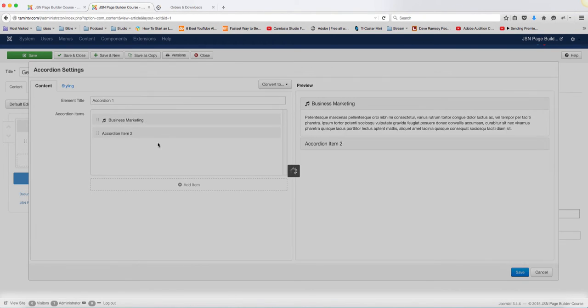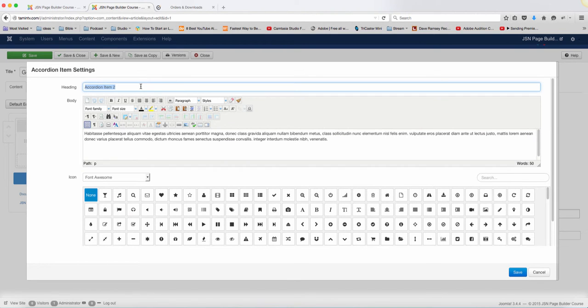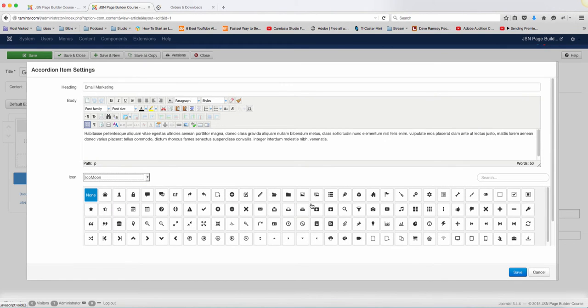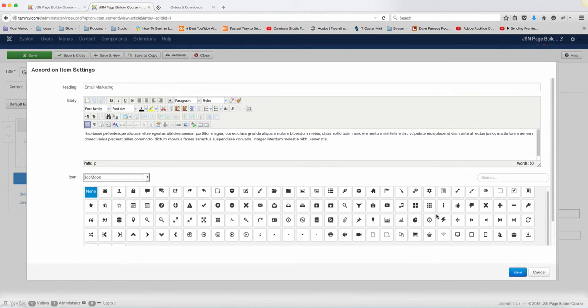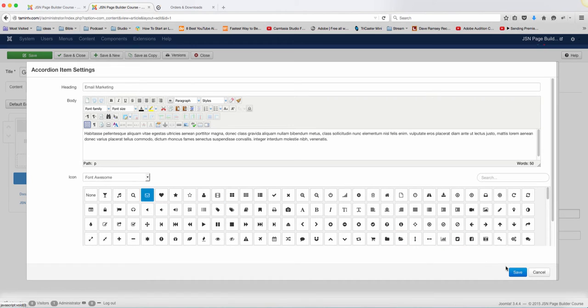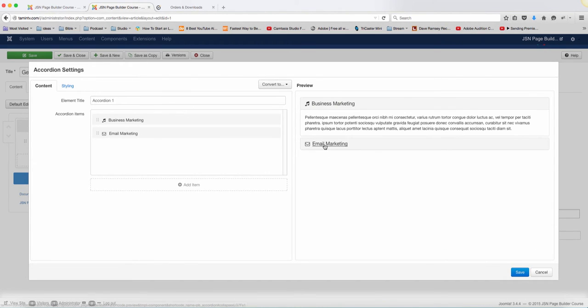And let's do the same thing for accordion 2. I'm just going to call this email marketing. You can put whatever title that you want. And I'm going to click on this email. Also, you have the icon moon here. When you click on that, it gives you, of course, other options. Click on email and click on save. So now you see this email icon is right next to it. And I can just toggle back and forth with different ones.